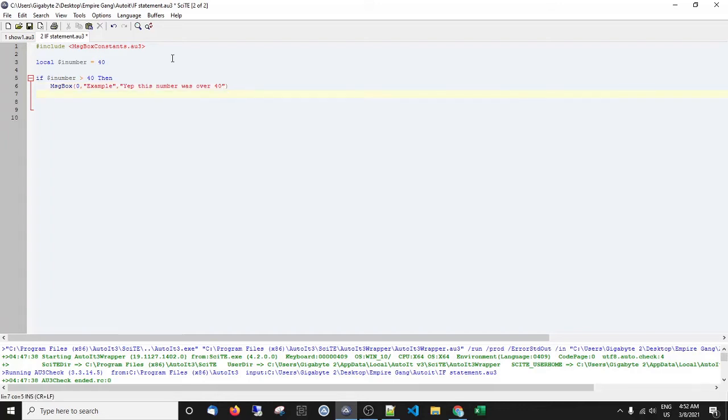Then what we can do is use an else if. So we can carry on this if statement with an else if. Else if the number is under 40, then do below. Then message box again, then we're going to do 0, then we're going to do example, and then we're going to say, yep.